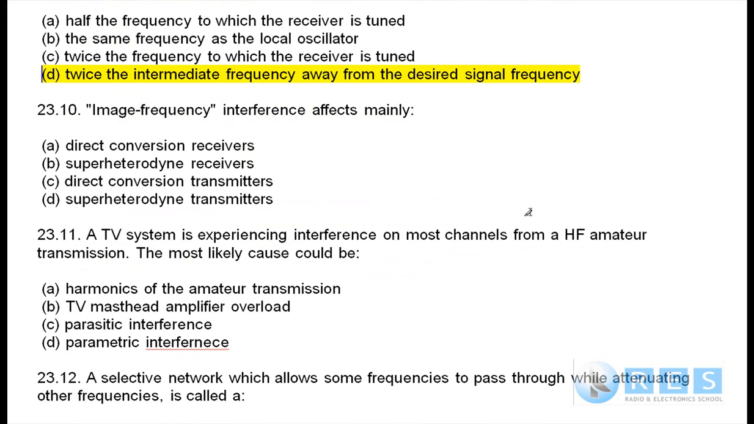23.10. Image interference affects mainly superheterodyne receivers. So if you're scratchy on it, go back and look at SSB receivers or receivers in general, the tutorial on that, and we go over image interference there.